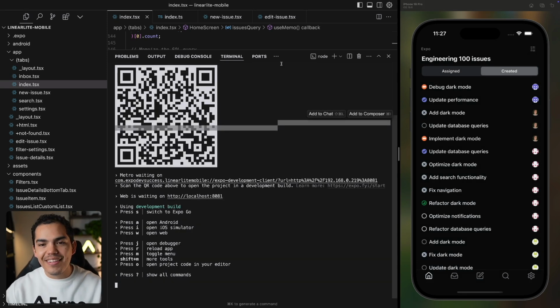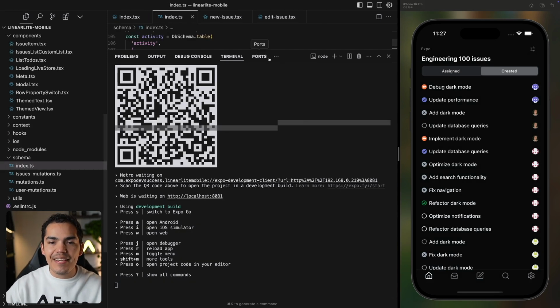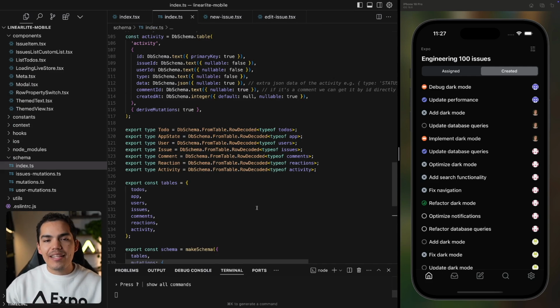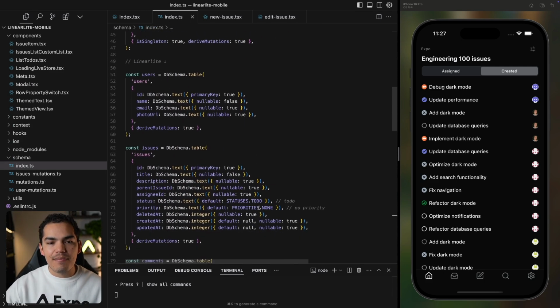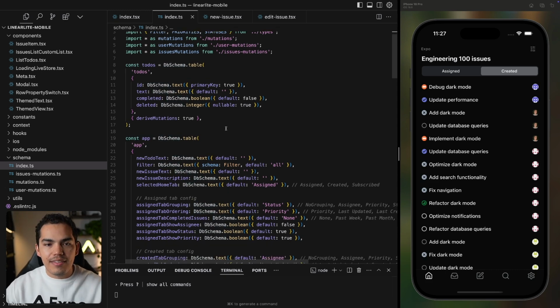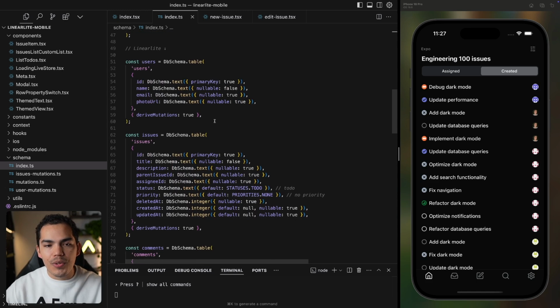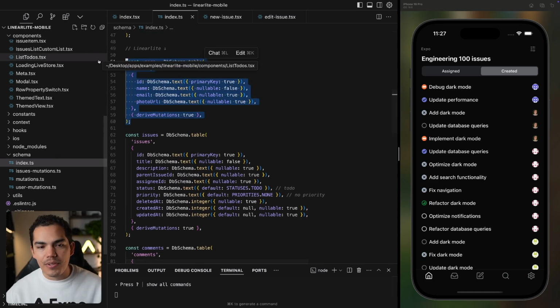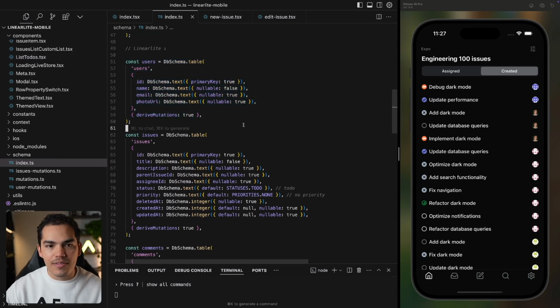All right, so the first thing that I want to show you is going to be the schema. When we're using LiveStore, we need to define a schema. And the way we do that is by importing Schema and makeSchema from LiveStore. This is how it looks. I will show you just these tables that I think are simpler to understand, and then maybe we can show the ones above. In this case, I have a user table.